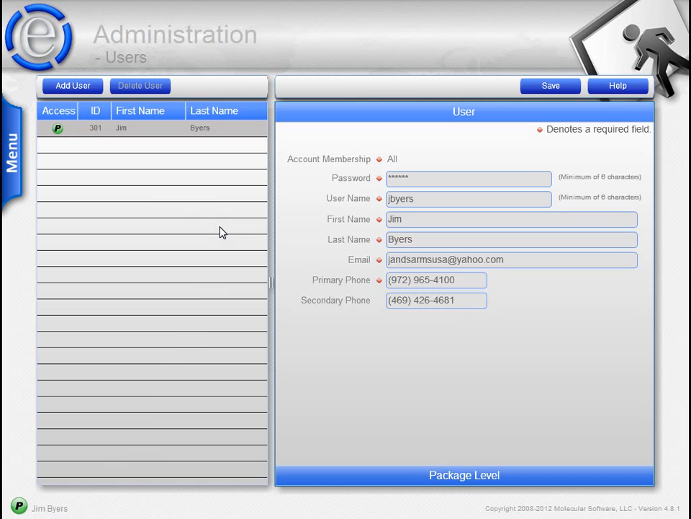Since this is the primary user, we do not have an access level. We just have the user and the package level information. You'll see once we add a user using the Add User button, we'll be able to assign that user different access levels to different sites that we have assigned to this primary user.